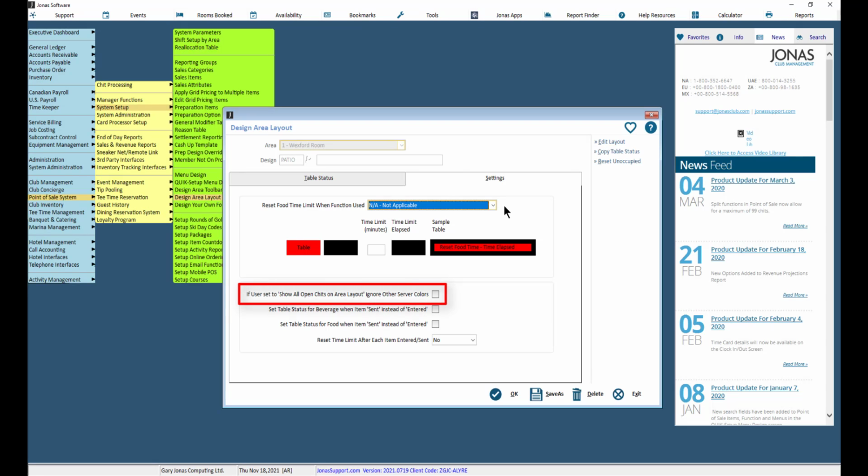Select this field to ignore the color settings for the other server status if your user ID or sales area settings are set to Show All Open Chits on Area Layout. This is useful for managers or supervisors that may not have any chits themselves, but can get a high-level view of an area and see all color-coded table statuses at a glance.